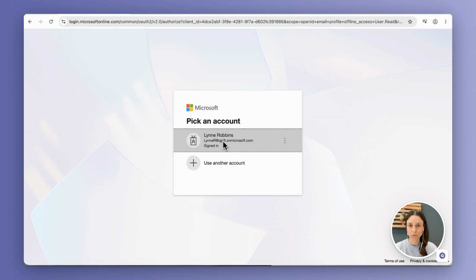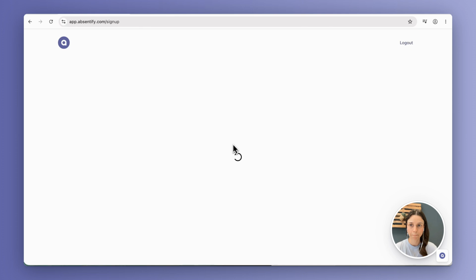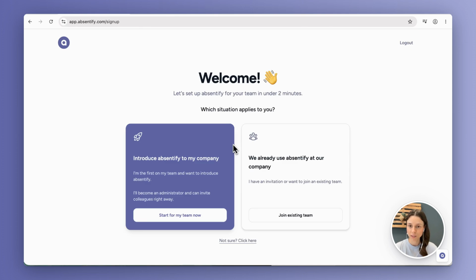You're redirected to your Microsoft login page. Select your account, please. Then you are presented next with two options. Either you are the first one who will ever set up Absentify for your company, or within your Microsoft tenant, there are already Absentify workspaces. Then this is the second option, join existing team. If you are not sure, please click the link down below. In this case, I will continue with start for my team now.